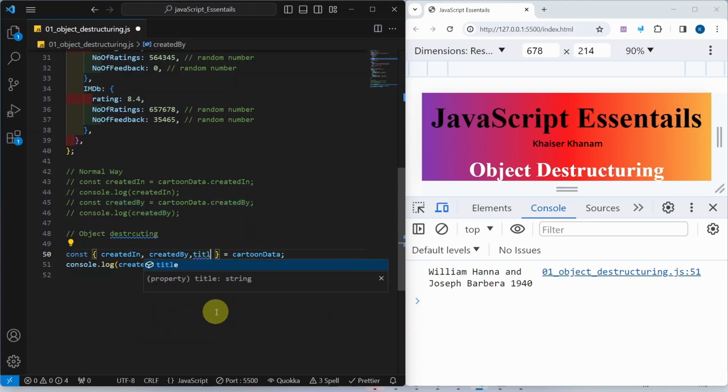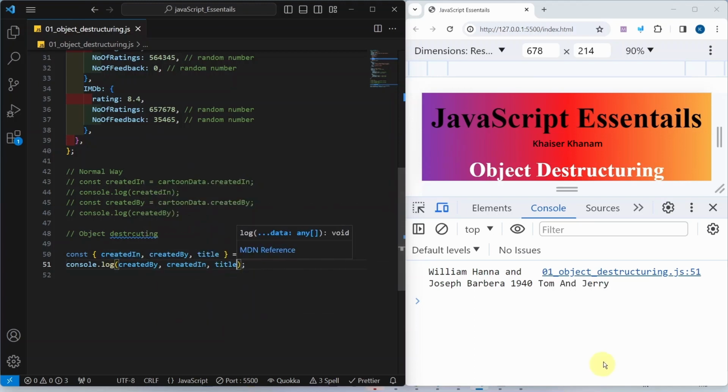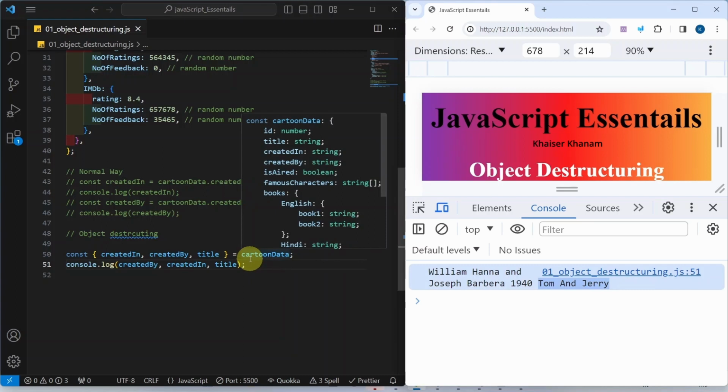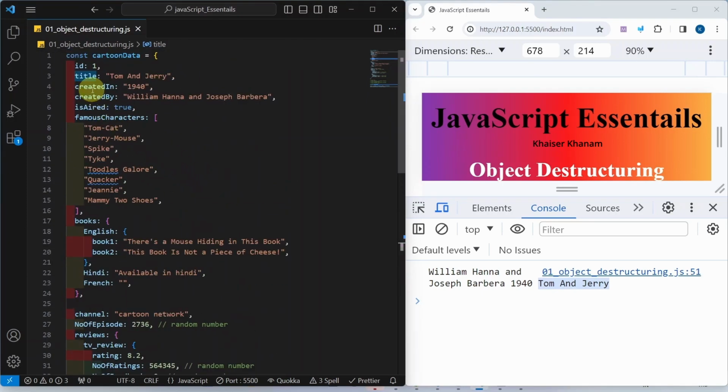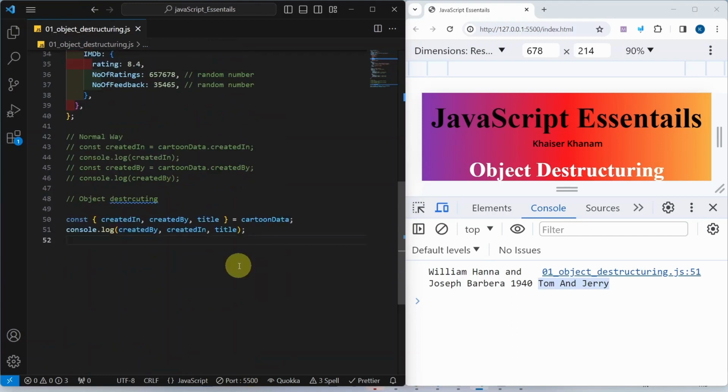After createdBy, I can also give the title. Here I will give title, save this, and I will be getting the result. There is no defined process that all the data has to be extracted in the same order. You can extract in any order, you can create individual variables, and you can display the data. But one thing is important: you have to give the exact same property name which you have defined inside the object. This is what you have to understand in object destructuring. We are just extracting the data, giving them as separate variables and printing them.